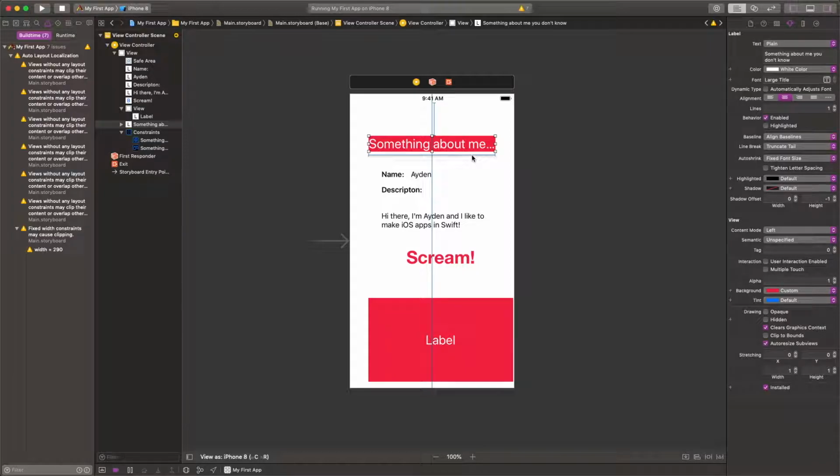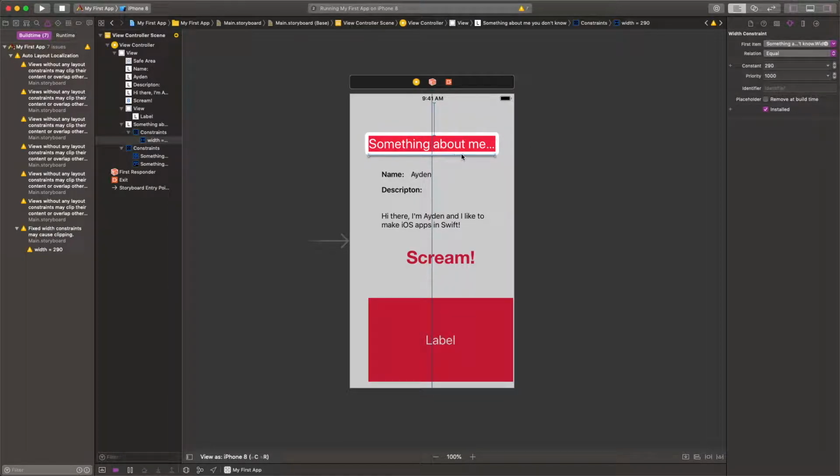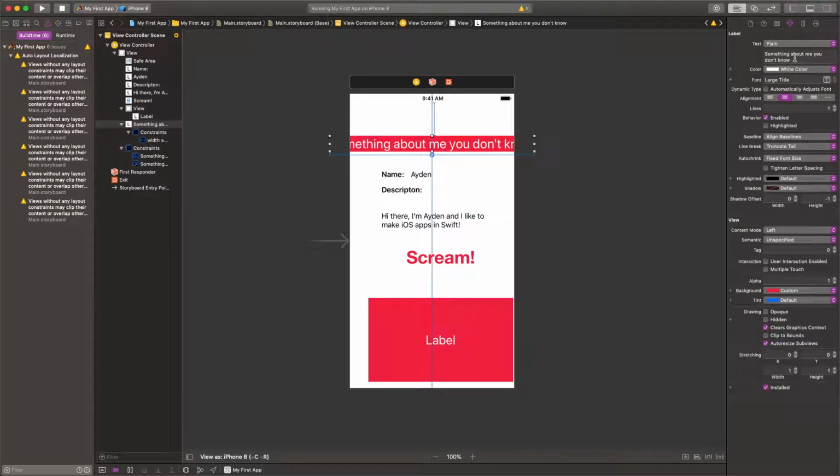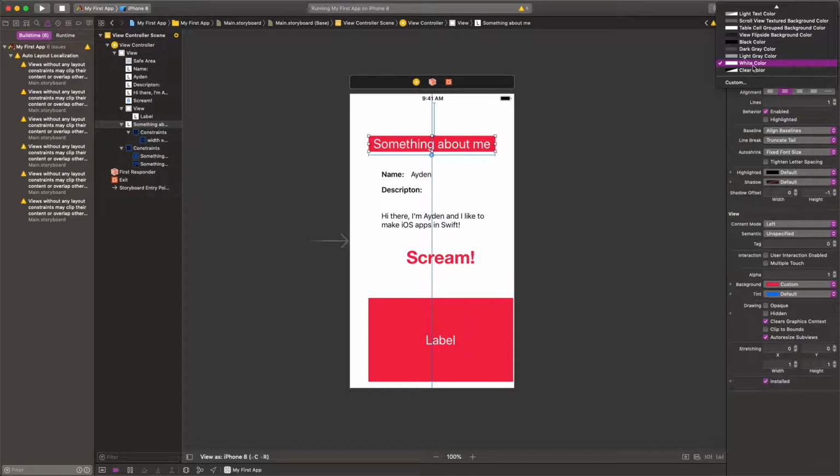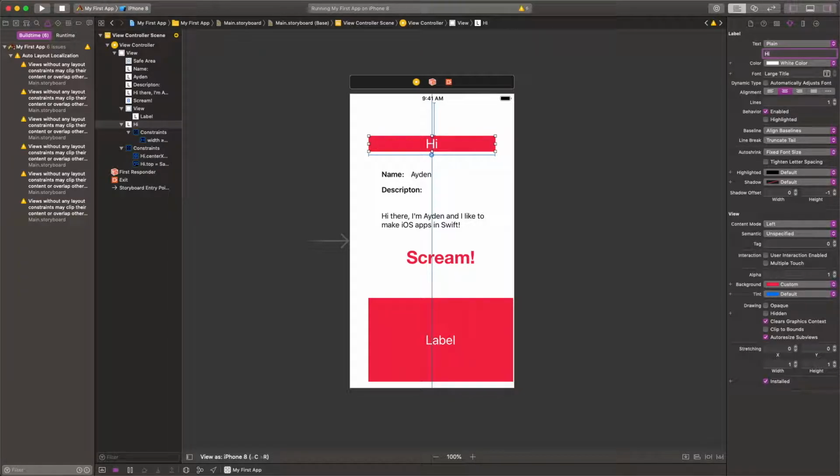So what I need to do is say that the width, if I click that constraint, you'll see it in the attribute inspector. Instead of saying it's equal to 290 pixels, I'm going to say it's greater than or equal to 290 pixels. So that if I make the label big, it will be there. And if I take some text out, so it only says something about me, there you go, it's like that. If I change the text to be something like the word hi, you'll see that it's like that. It has to be greater than or equal to 290 for the width always.